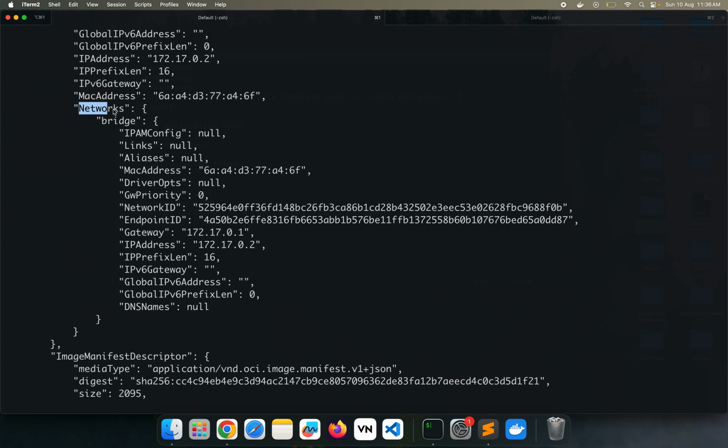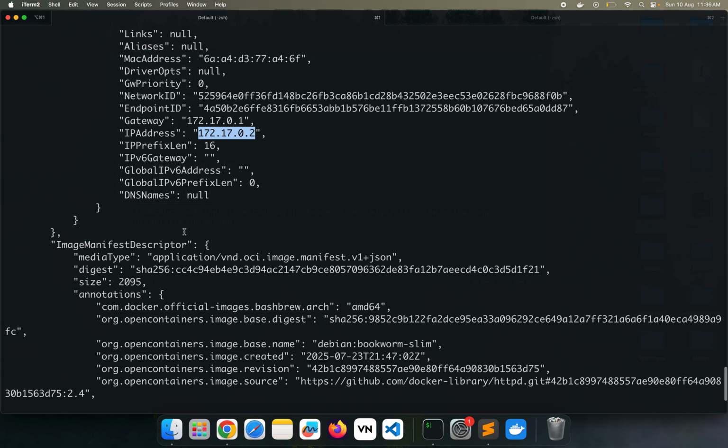Okay, if you go to the networking tab, you see the IP address section. So this is the IP address of this specific container. Every container will get an IP address. Okay, so this is the IP address.